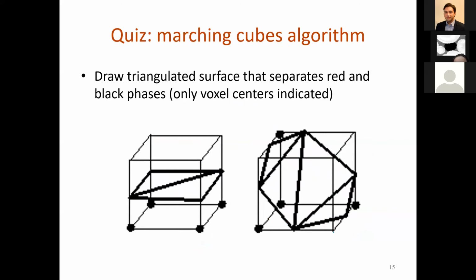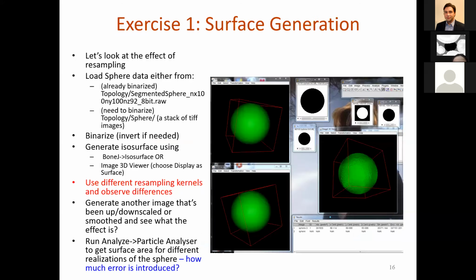Okay. All right, well, here's my solution. Let's do an exercise. The first exercise will be in ImageJ, and the second exercise will be in ParaView.